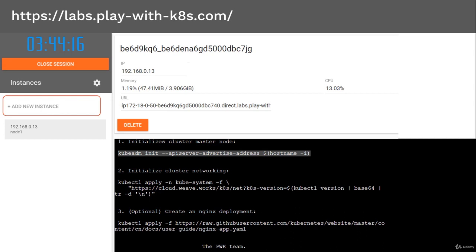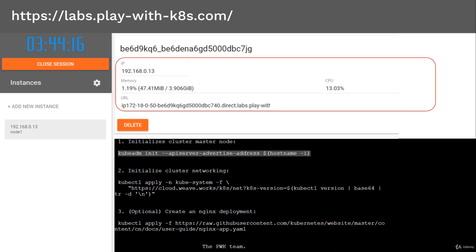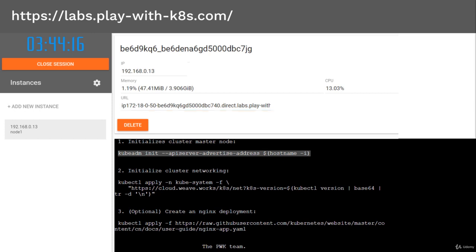Moving on to the right hand side of the screen, in the upper top corner, you can see the IP address of the instance, memory, CPU, and external IP address. Underneath that, you have an option to delete this instance. Finally, we have the screen with the shell prompt, where you can execute all the commands.